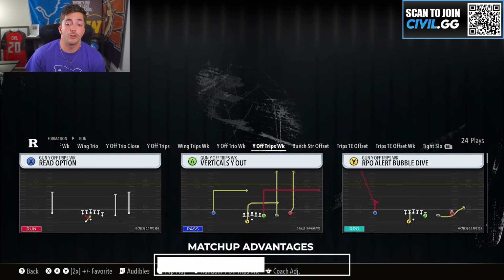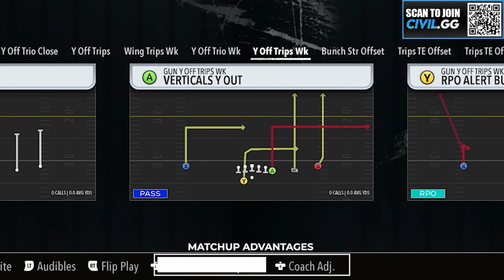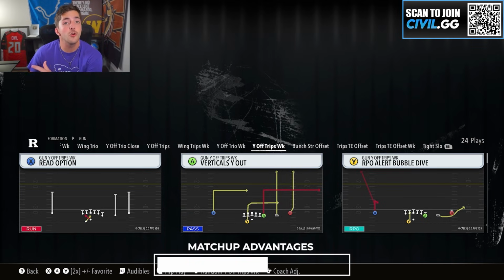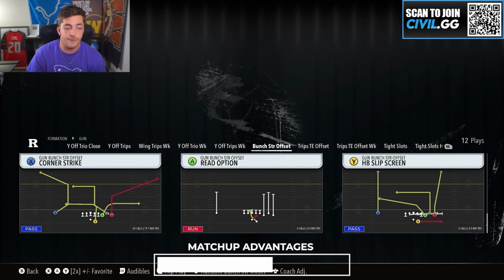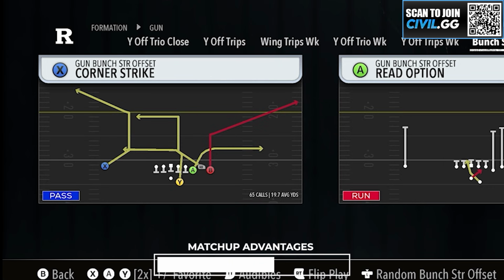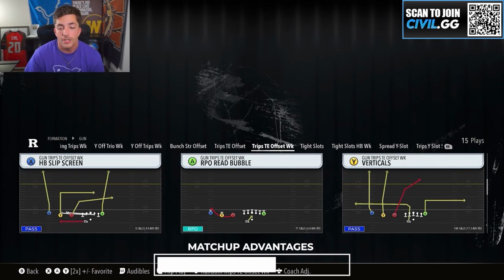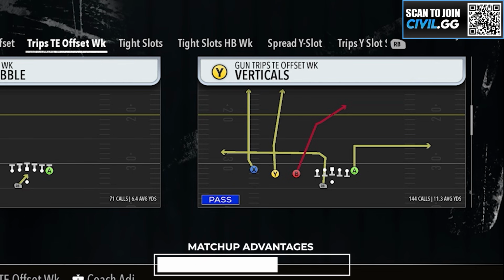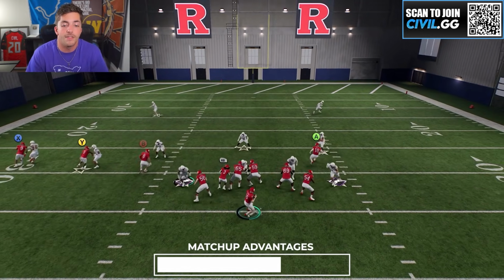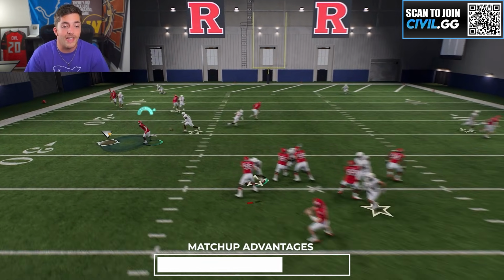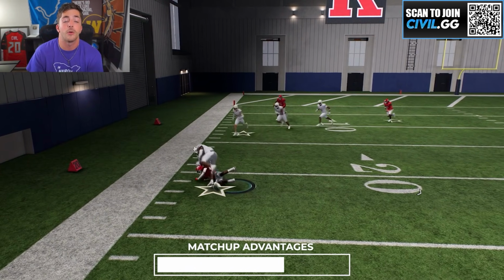Now, here's what the route looks like in your play call screen if you look at verticals Y out. And we can actually find this in numerous formations. Right now, I'm in Rutgers playbook, and we're in gun Y off trips weak. But if we go to bunch strong offset, you'll actually find this inside of corner strike. Or if we go to trips tight end offset weak, you'll find a similar route in verticals right here, where instead of being a speed in, we're a speed out from the halfback. But the route works the same. We're just able to get a step to the outside, and we're able to throw it and catch it in rack.